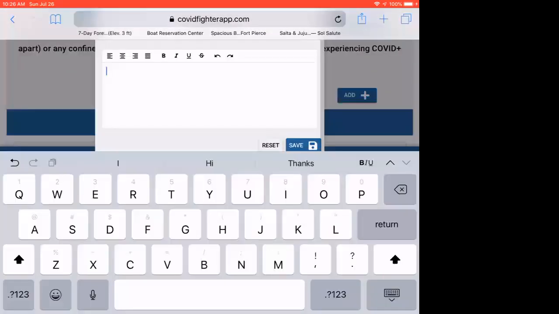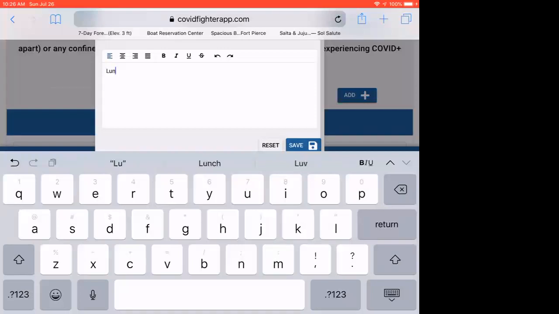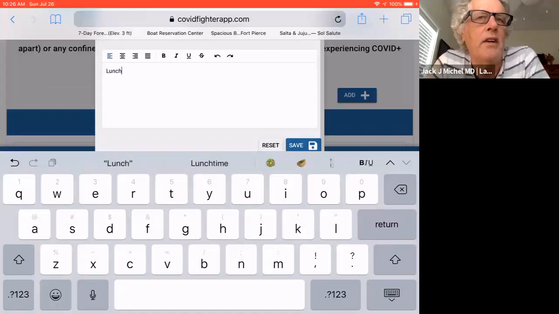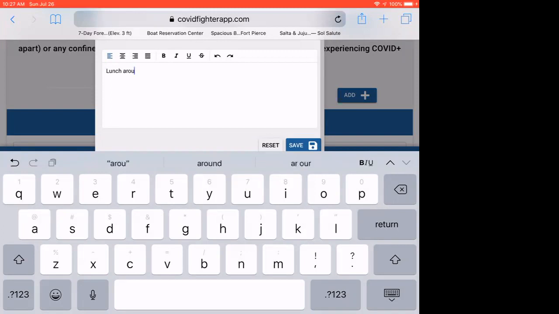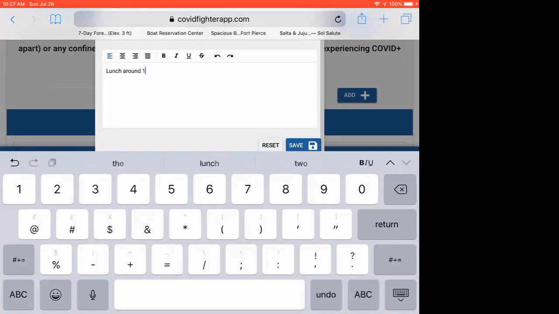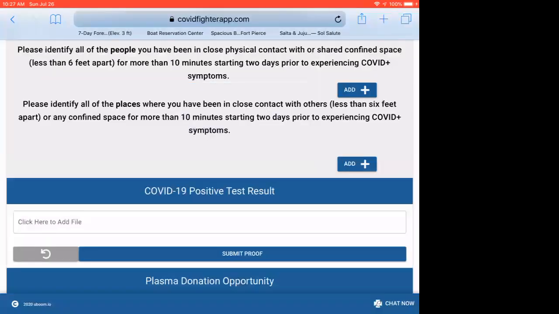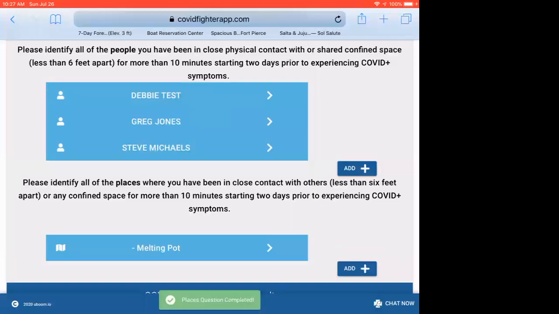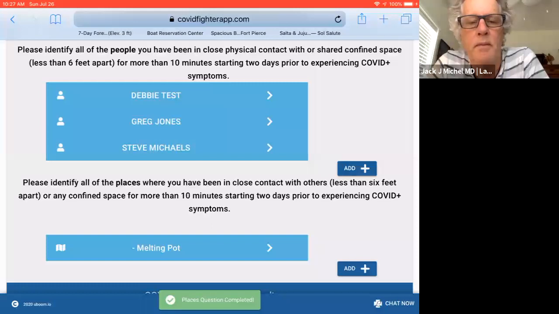And do you remember approximately what time you guys were there for lunch? Yeah, we got there at 1 o'clock, so it would have been 1 o'clock. Okay, perfect. And you don't happen to remember the waiter or wait staff that waited on you? No. Okay, that's all right. Great, and you can actually see me add the place on there as the Melting Pot. Okay, very cool.